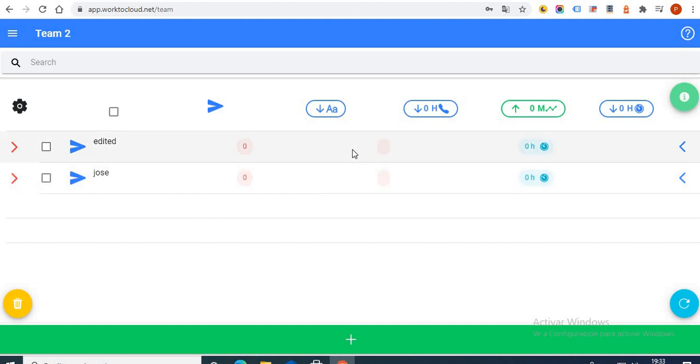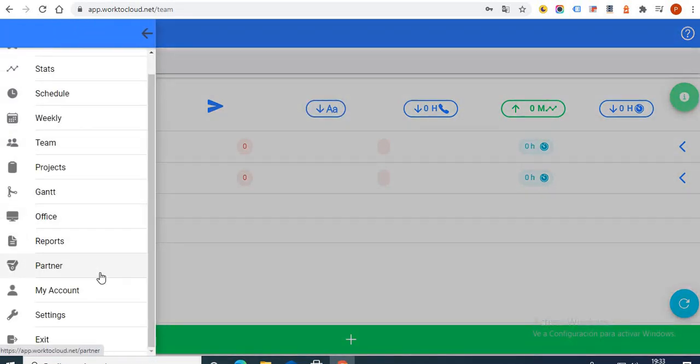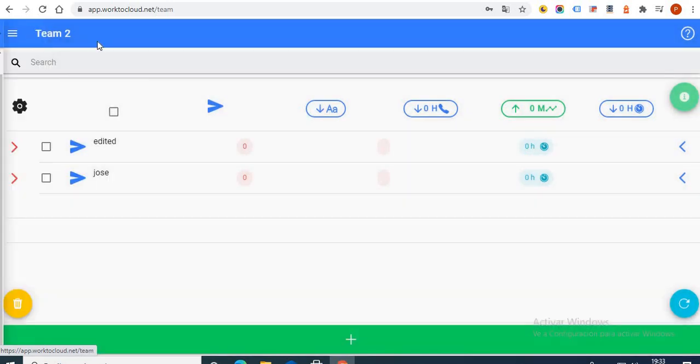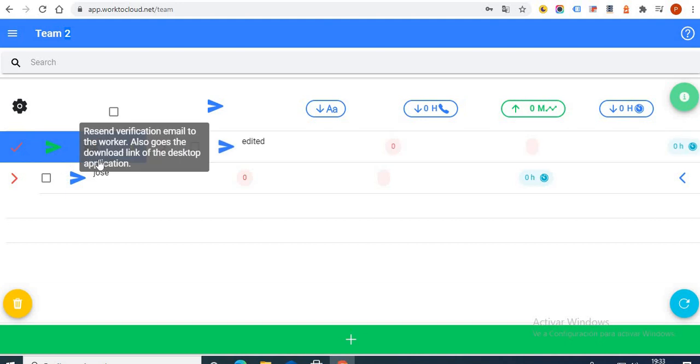Okay, we are back in the team section, and now I will cover team. We are here, team, and here team, and we have two workers. And now I will cover this.